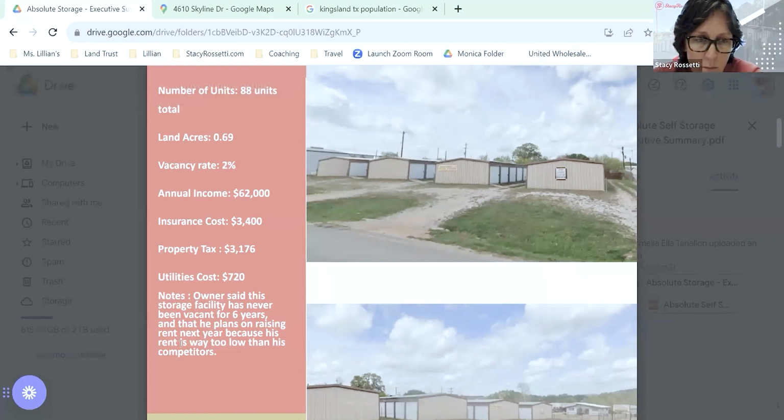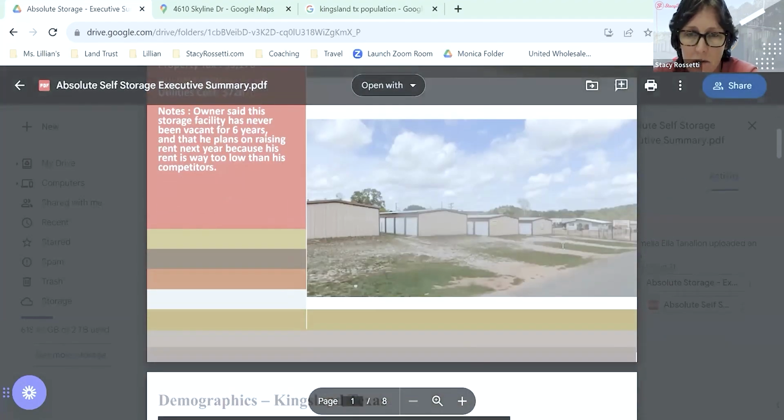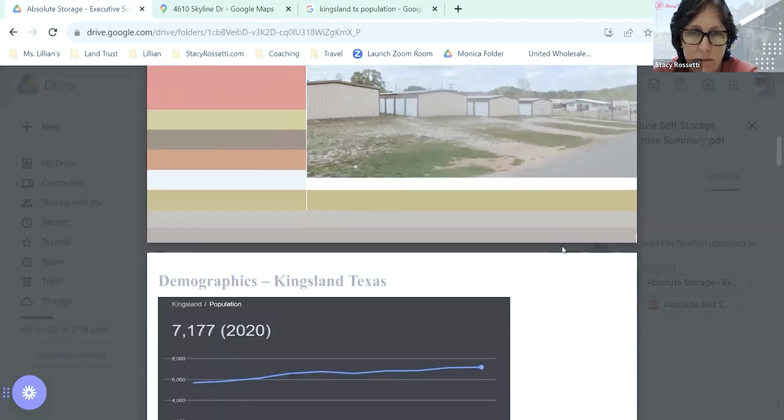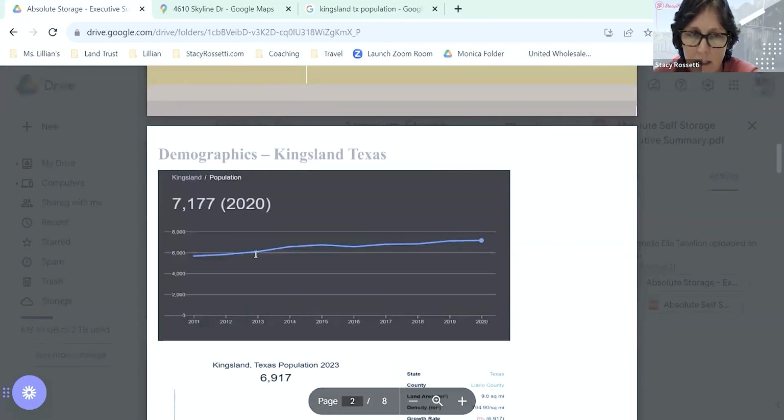So okay, the notes: the owner said that the storage facility has never been vacant for 6 years, and he plans on raising rent next year because his rent is way too low compared to his competitors. Okay, so there is that. All right, that's what it's looking like. It's a good looking store. It's a very, very good first storage facility to buy in Kingsland, Texas.